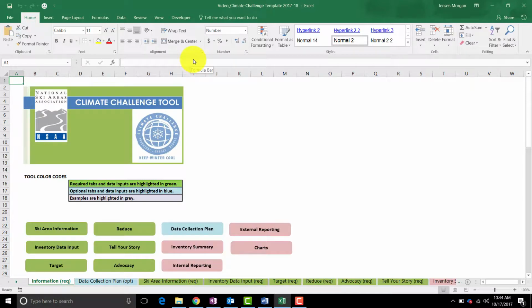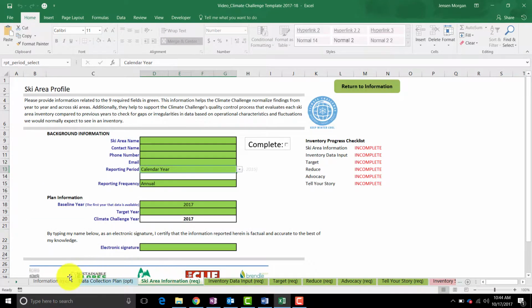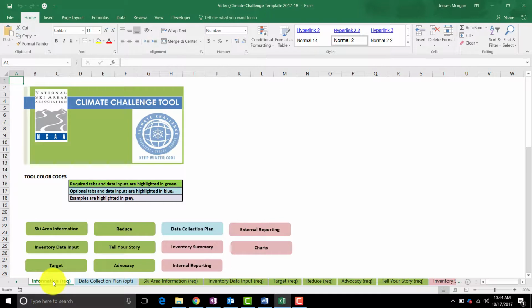Alright, in this video we will discuss the first three tabs in the tool: the Information tab, the Data Collection Plan tab, and the Ski Area Information tab. If you look down in the bottom left-hand corner of your screen, you will see the various tabs in the Climate Challenge tool. The first, starting from the left, is the Information tab. Let's click on that one to start.